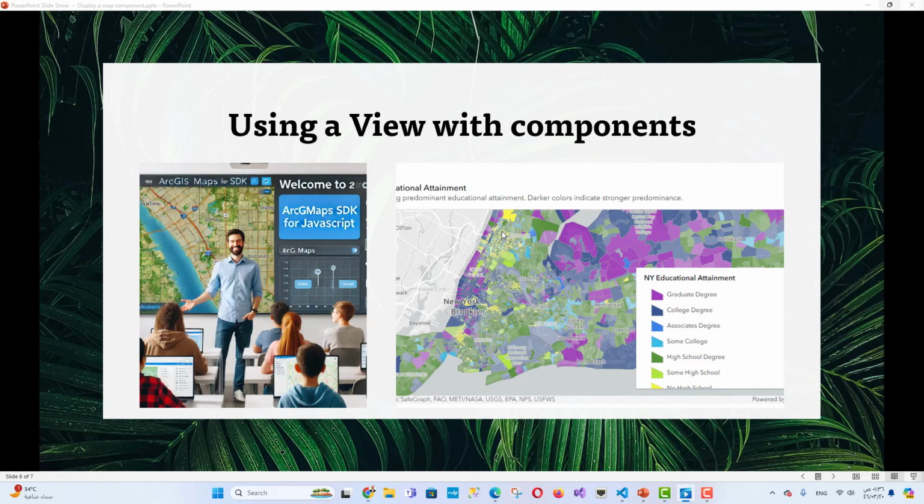In the previous lecture, we learned how to display a map component, and we also learned how to add a legend component. In this lesson of the ArcGIS Maps SDK for JavaScript series, you'll learn how to use a view with map components and Calcite components to create an application with a header, thumbnail, and web map. This lesson will be implemented using Visual Studio Code.